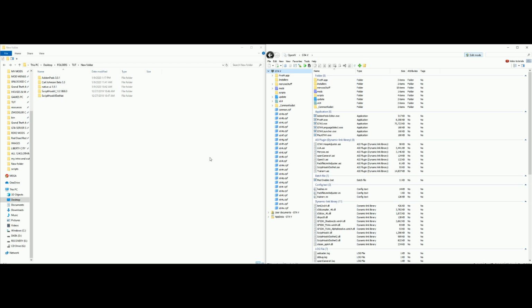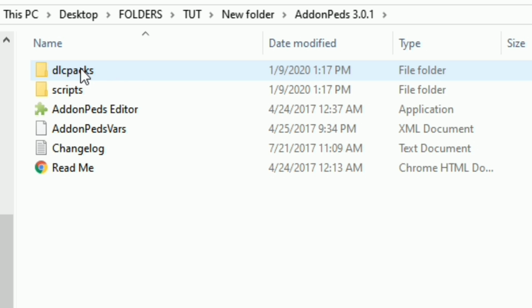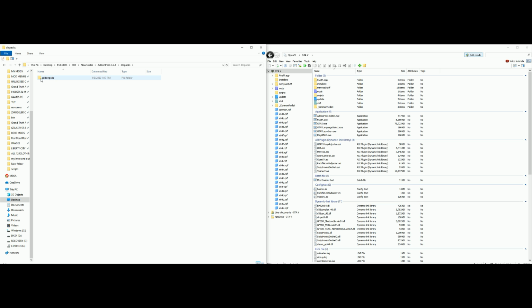Okay. Now what we need to do is add our AddonPeds folder to the DLC list, all right? So it's very important that you follow each step that I'm doing right now, okay? So what we want to do is, before we go into our OpenIV, let's go back into our AddonPeds folder right here. Open up your AddonPeds 3.0.1 folder, and then open up the DLC packs folder. All right, and we're going to leave it right here where it says AddonPeds, okay? Now let's go to our OpenIV.